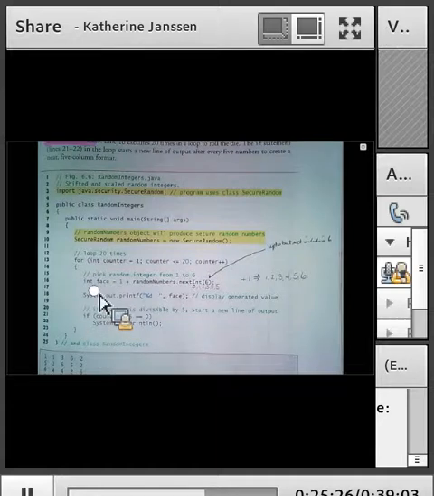Now remember that when you are using randomNumbers.nextInt(6), we have a value from 0 up to 6 that will be returned, so not including 6. 0, 1, 2, 3, 4, 5. So randomNumbers.nextInt will return a number 0, 1, 2, 3, 4, or 5.